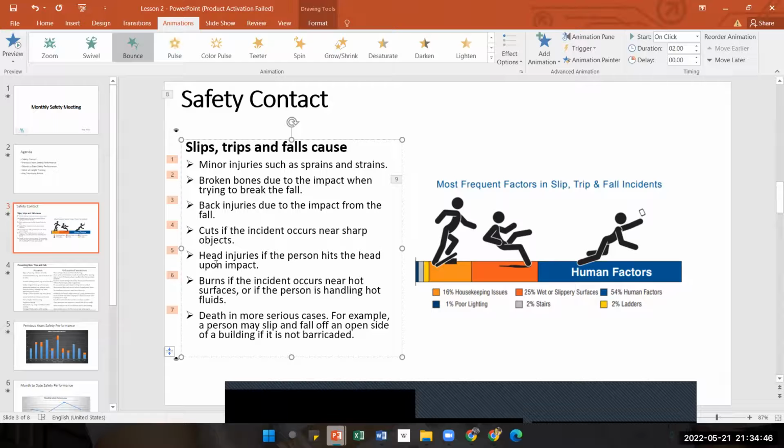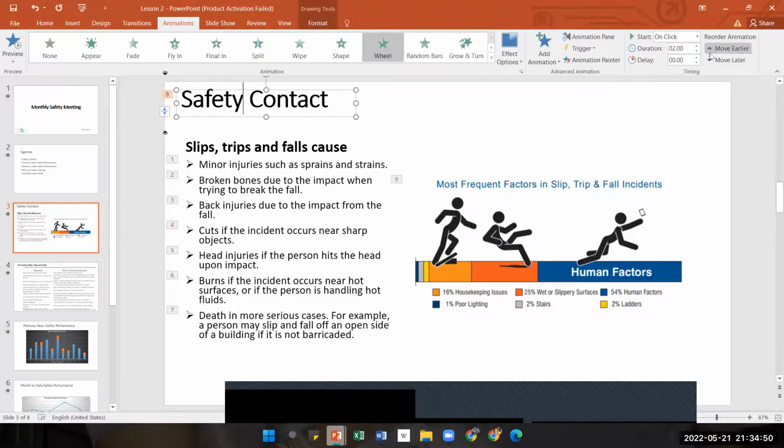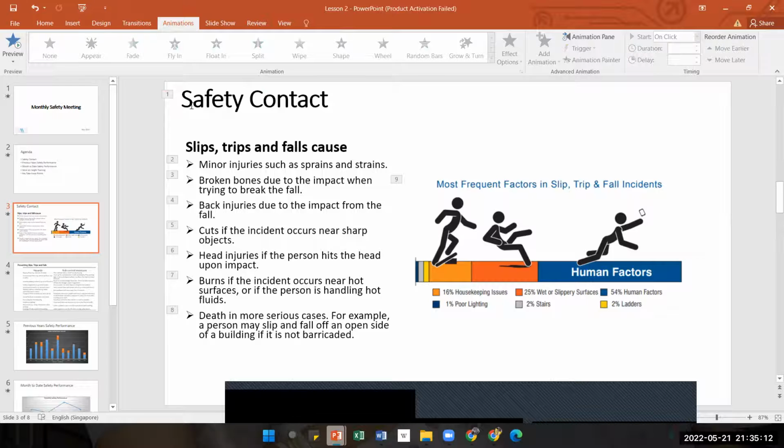So how do we change this? You can go to this group in the form, in this group, to reorder the animation, move earlier. When you click here, you can see that the number has changed from 8 to 7. So continue to click until it becomes 1. So now this will be displayed first, followed by this, followed by this.